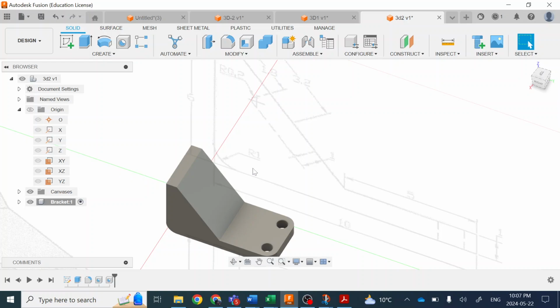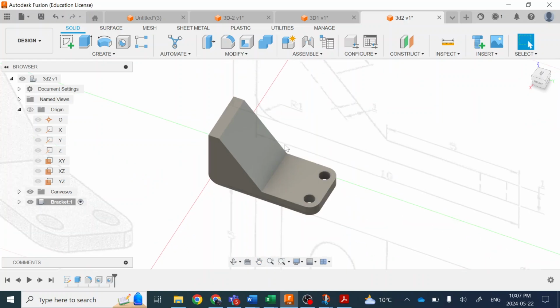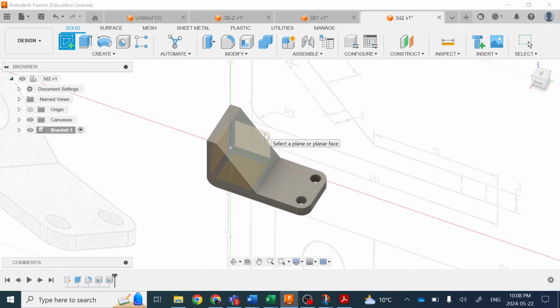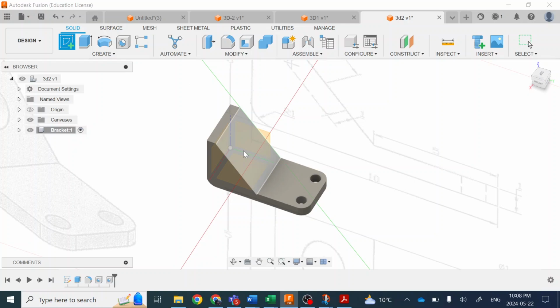We're going to do that a little bit differently. In this case, we're going to draw a sketch on top of this particular surface. Whenever we start a new sketch, we're prompted, where would we like to put that sketch? We can pick one of these planes here, or we can pick a surface. So I obviously want to pick this surface here.